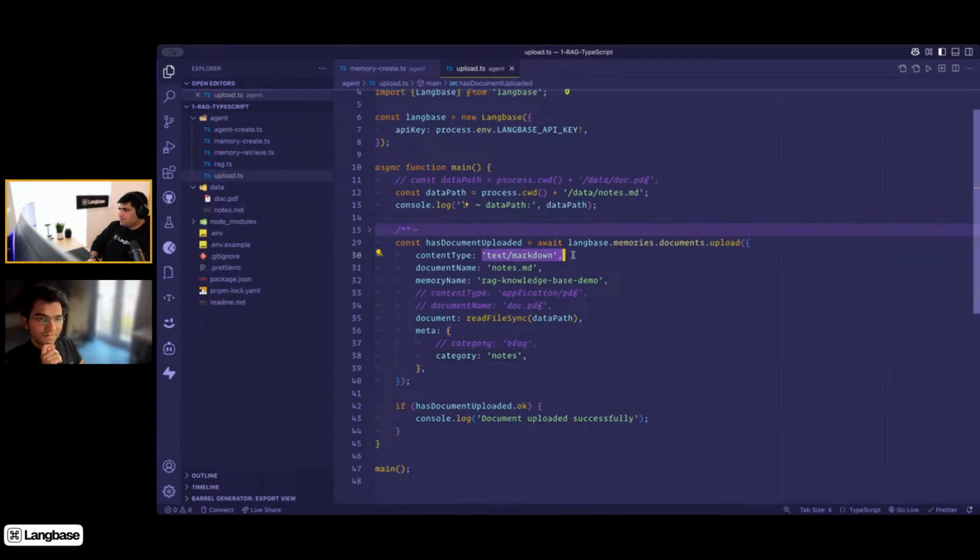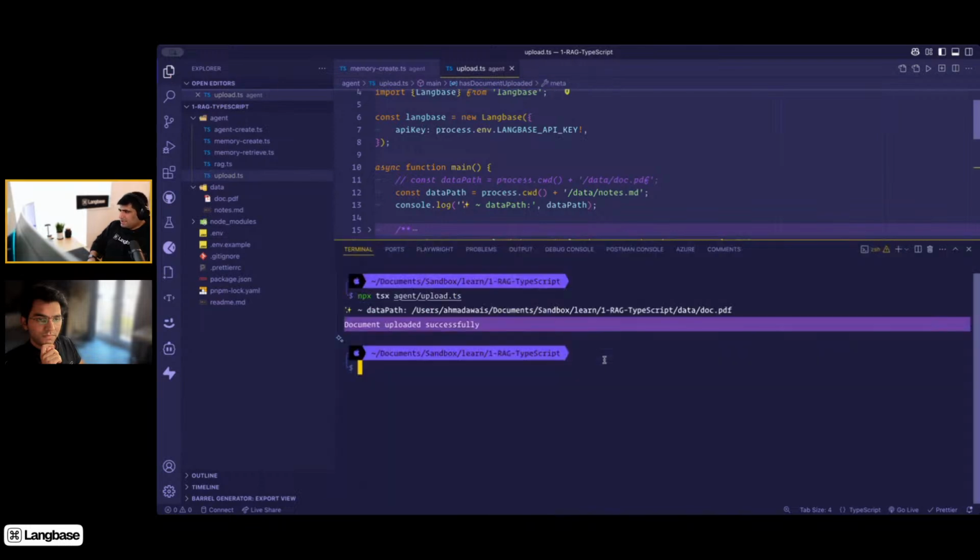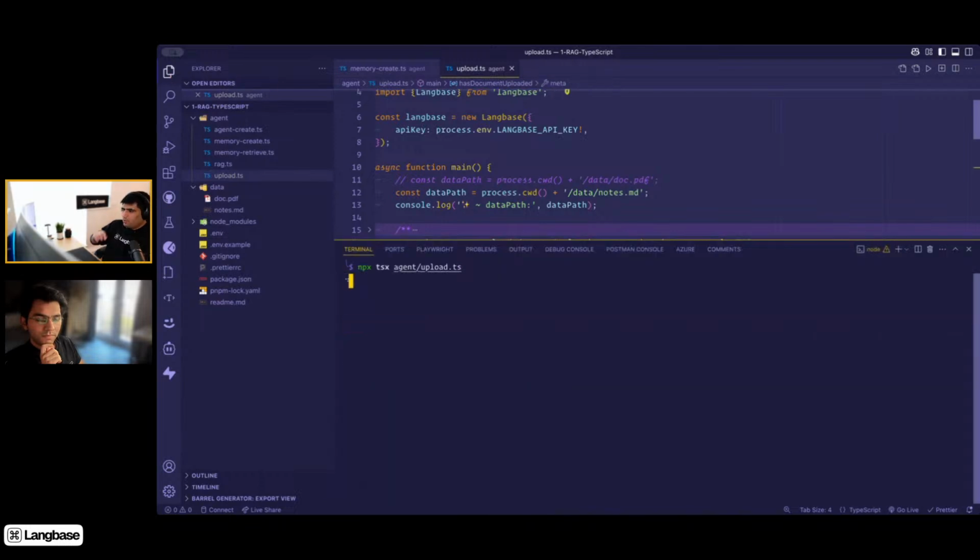And now I'm going to upload this particular text file, which is a markdown file. Notes.md is the name of this document. Same memory, and the category for this is notes. So I'm going to probably run this one more time.